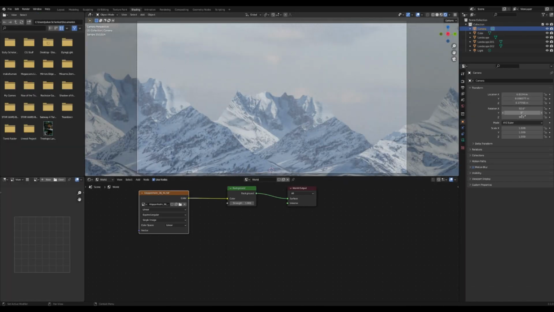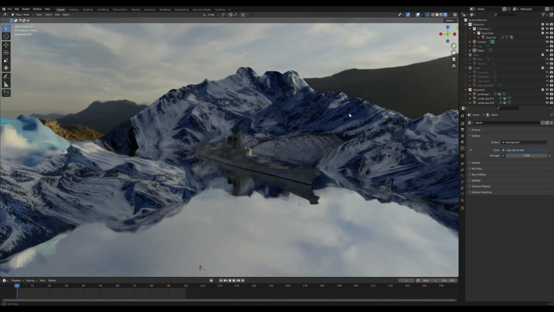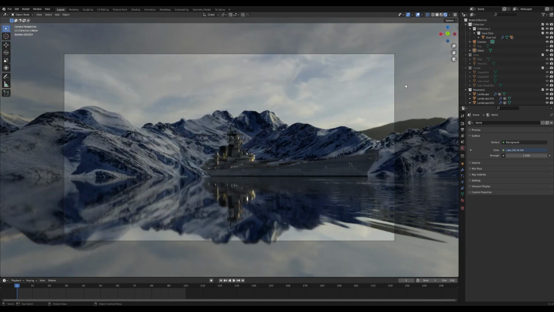cube and give it volumetrics to make some nice fog. And it's just a quick little way to throw together a nice looking mountain scene in very little time.